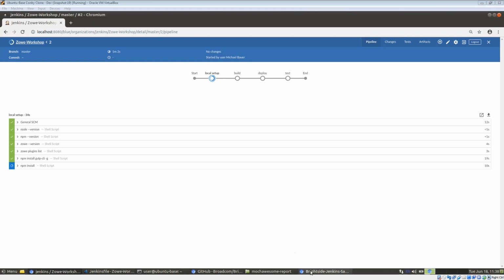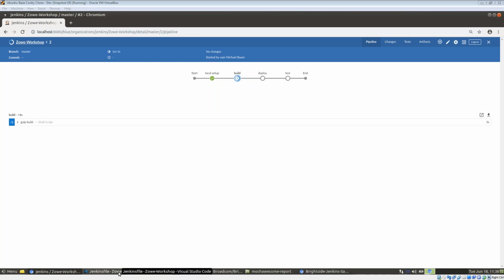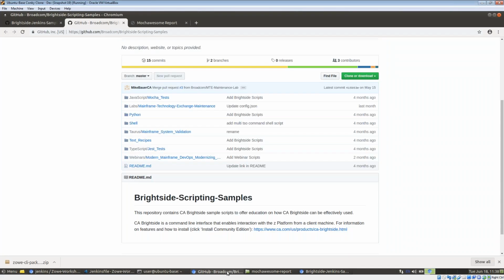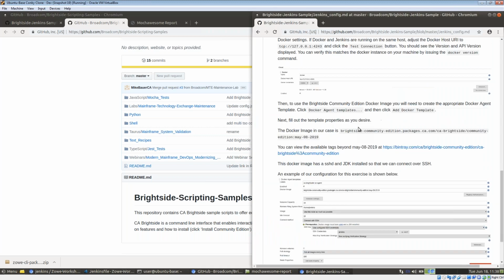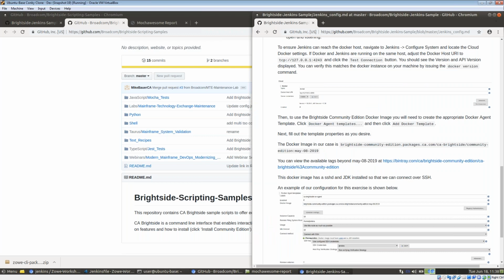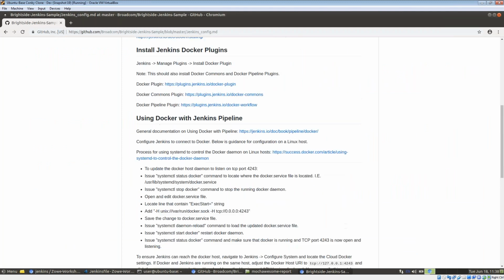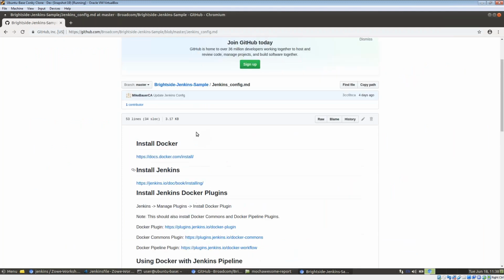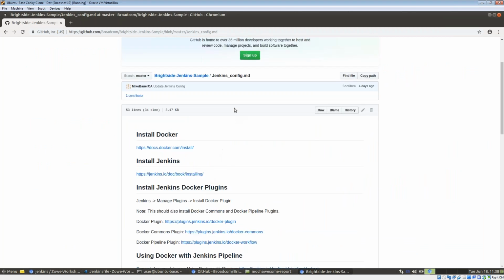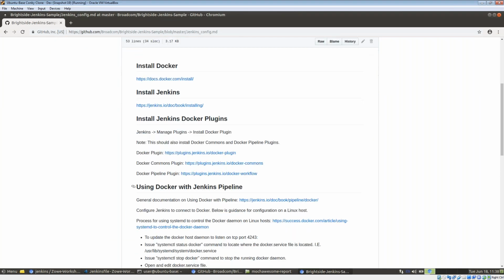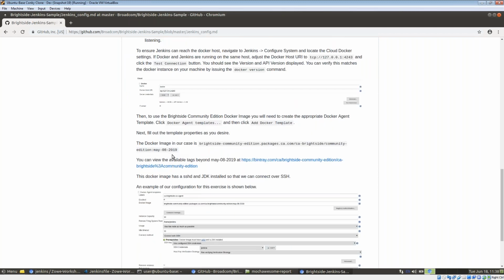Okay. One last piece I wanted to show. While this is running, we can return and show its completion. But back to this resource here: all the information that was covered here on the Jenkins and Docker setup is available in this GitHub, the Brightside Jenkins sample. Just navigate to the Jenkins config markdown file, and it gives you information about all the plugins that were used, as well as the specific Docker image we were using and other Docker images that are available.